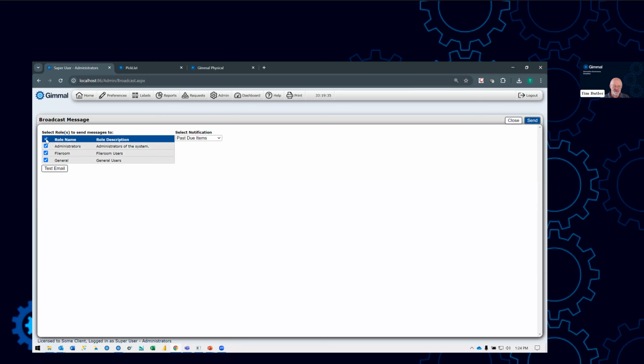You could say, hey, Gimmal Physical, and you could do it role by role, or you could select all roles. You could say, you know what? I want you to send an email out to every single person in any role that has items that are past due. You'd simply choose that and click on send. Option 2 would be, well, I'm not going to do it for those that are past due, but there may be people who have too many items. They kind of circumvented the whole requesting logic and got a bunch of boxes transferred to them and they're over the limit. Let's go ahead and select that and then send them a message saying, hey, you've got too many items. Please send some of them back.